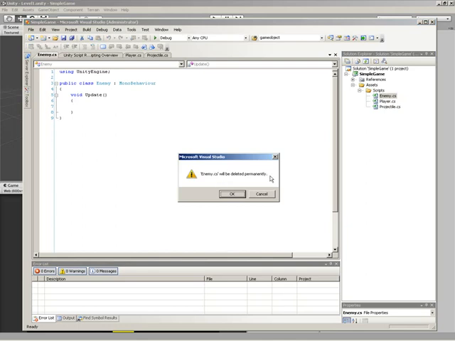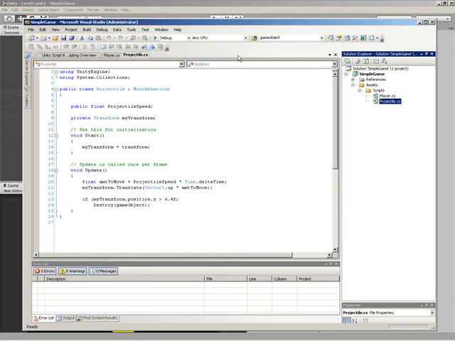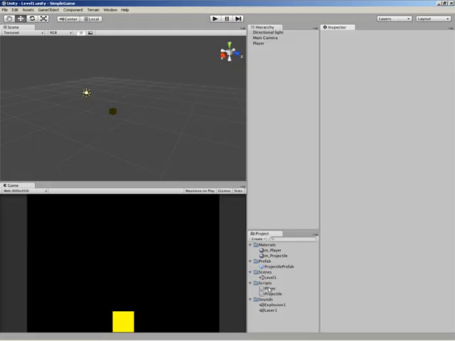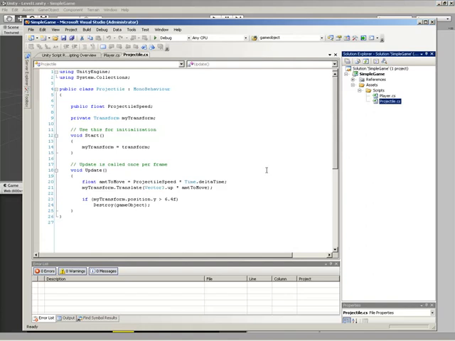Because it's going to be permanently deleted. Let's go ahead and tell it OK. Jump back over. And now if we jump back over, it's like it was never there. Nice. Okay, so we can see that by working here inside of Visual Studio, adding and deleting things, Unity's going to keep up with you, which is excellent.